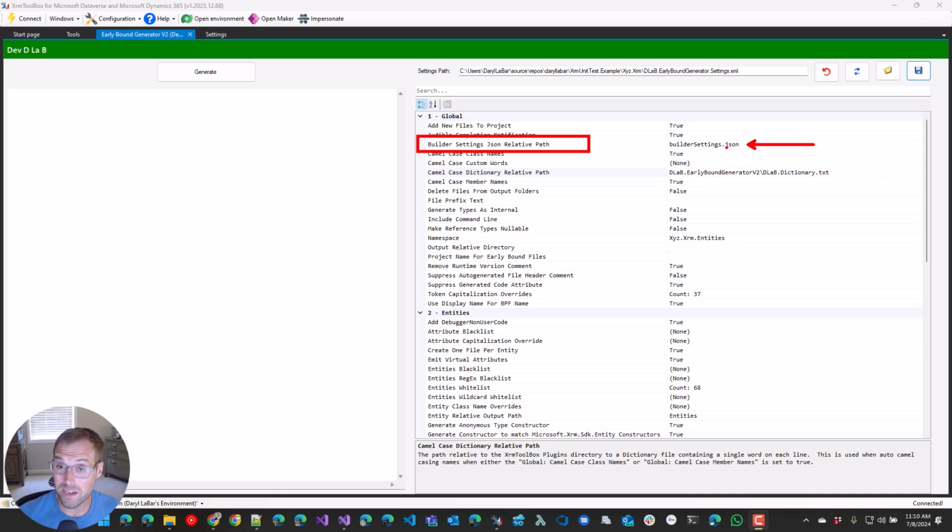And then if you check that into source control and any other developers on your team are accessing it and wanting to regenerate it, you all have the same builder settings.json that you're running off of. So it's highly important that you understand what this path is and what it's used for. And it's relative, again, to the path of the XML file that's generated.